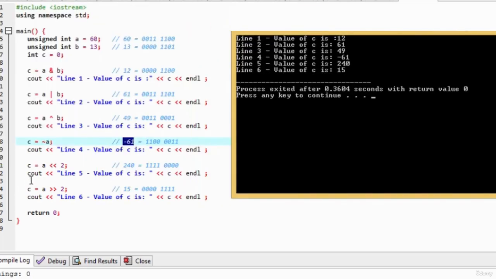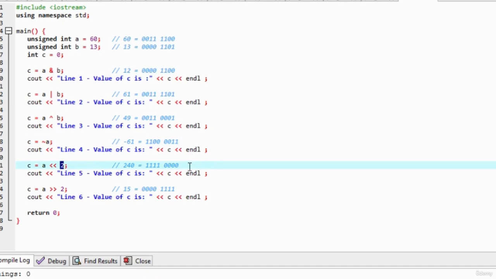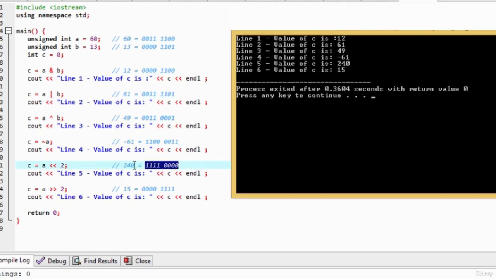Okay. Now next one is A, there is a double arrow. This particular double less than symbol will indicate that all the bits in A will be shifted towards the left hand side. So left shift will take place for 2 bit positions. So ultimately we are getting this value, and this value is nothing but 240.